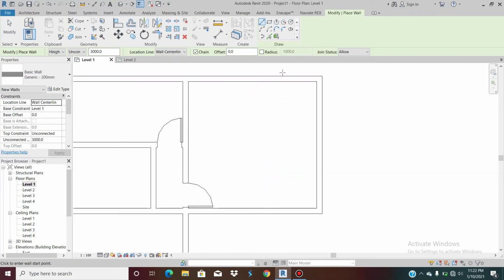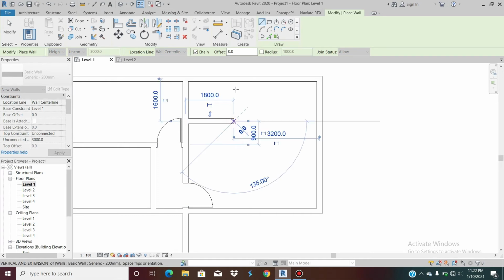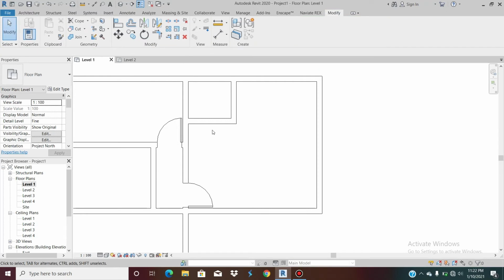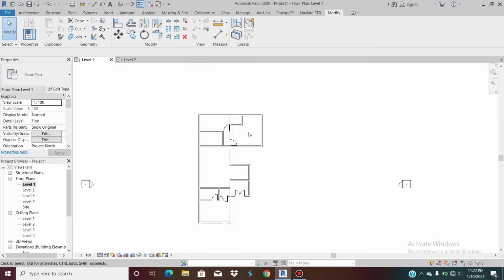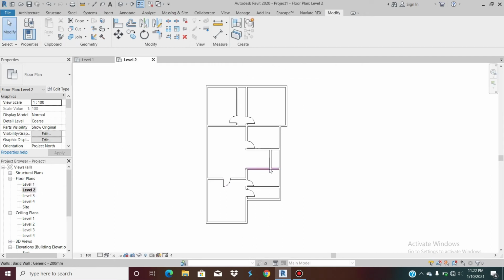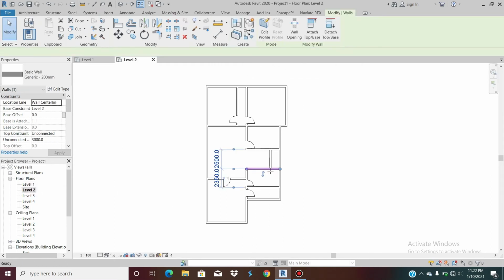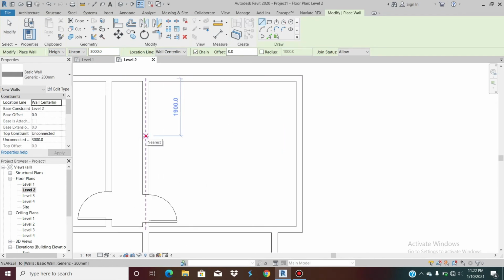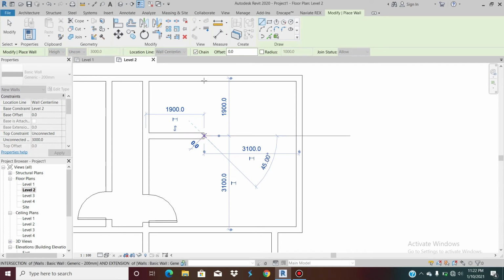I want the toilet right here. Let us put it here. I think it's much better. All right, so upstairs I also have a room that needs a toilet. I'll need it to be here too.